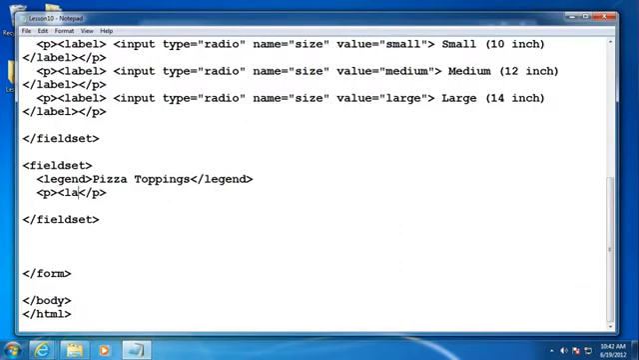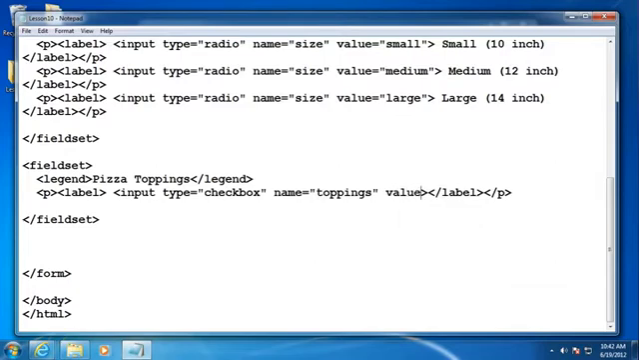And inside that, I'm going to add a label. So I'll go ahead and close out the label because I forgot to do that last time. And then inside the label, I'm going to add an input. The type of input I want to use is a checkbox. All right, and then I'm going to give it a name, and we're just going to call this toppings.